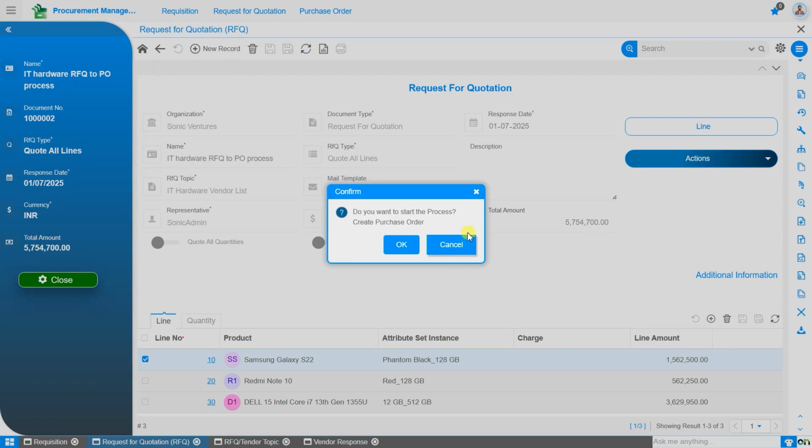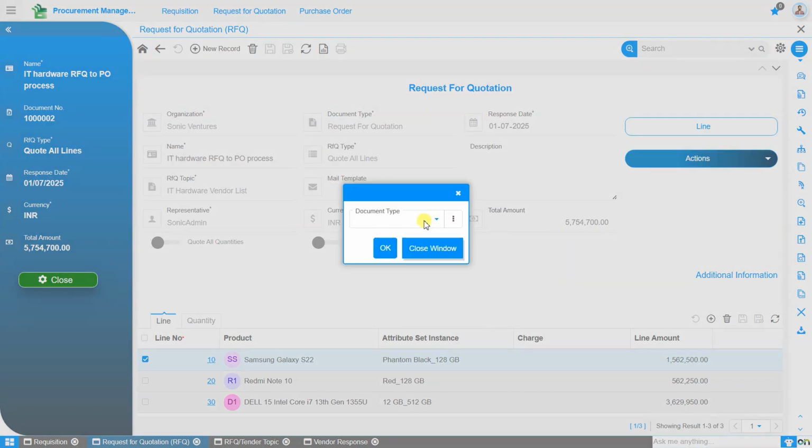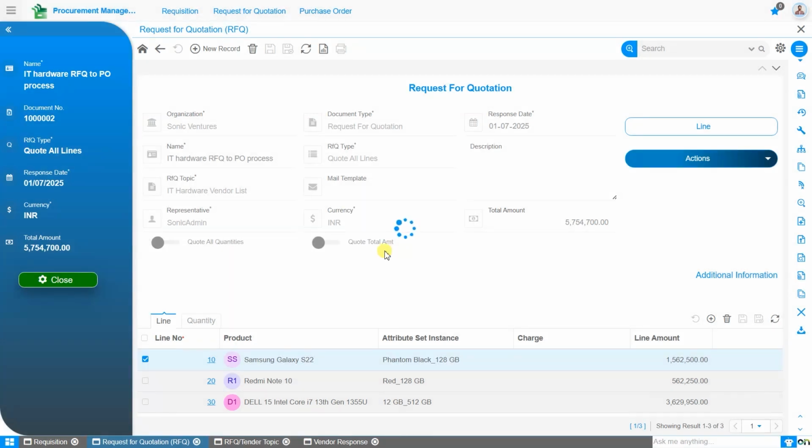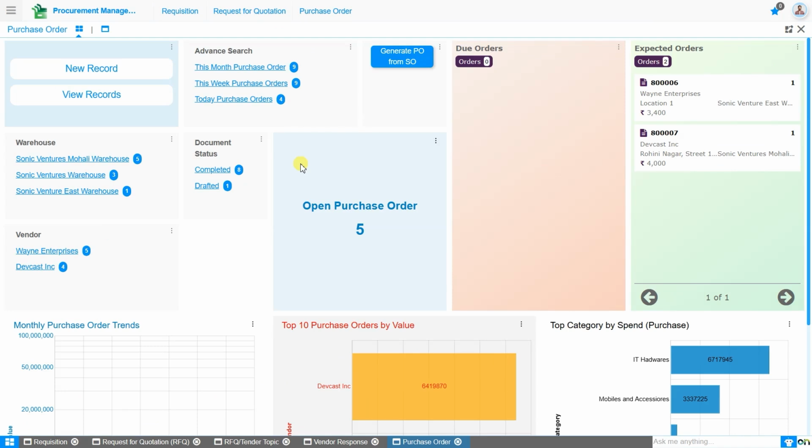Click on Create Purchase Order to initiate the process of generating the purchase order. Upon clicking, the purchase order information screen will appear. Here, you need to select the appropriate document type and then click OK. Once the process is completed, the system will display the document number of the newly created purchase order at the bottom of the screen. To view the purchase order, navigate to the Purchase Order module under Procurement Management. Click on Purchase Order to open the screen and review the details of the order that has been generated.